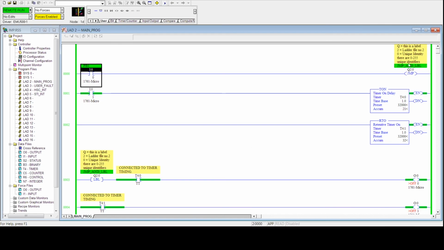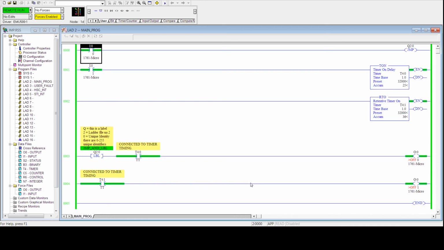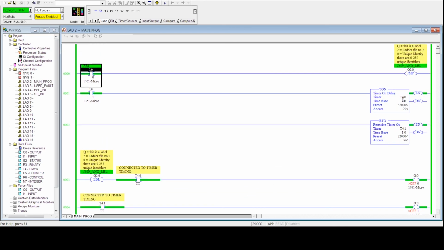I'm going to jump from here to here. Let's see what happens. Okay, I'm jumping from here to here now. Well, first you'll notice our accumulated values are not increasing anymore, even in the retentive. Even though there is no bits here, this retentive is still not increasing, and neither is this timer on delay.